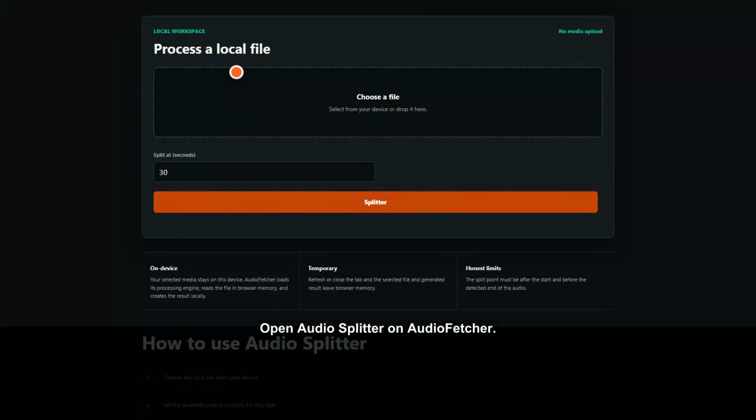Open Audio Splitter on AudioFetcher. The media processing workflow runs locally in your browser, so the selected file is not uploaded to an AudioFetcher media server. Keep the tab open until the result is ready.